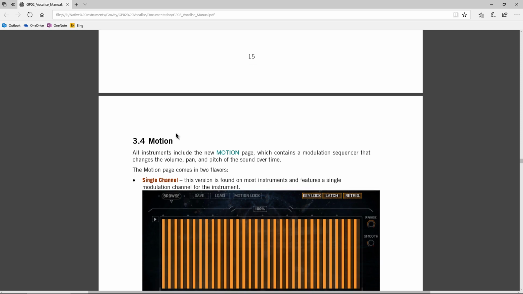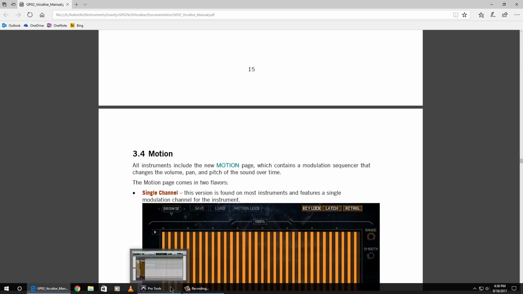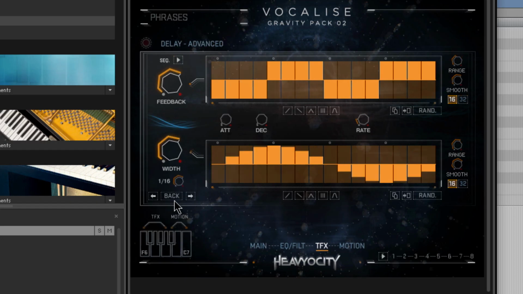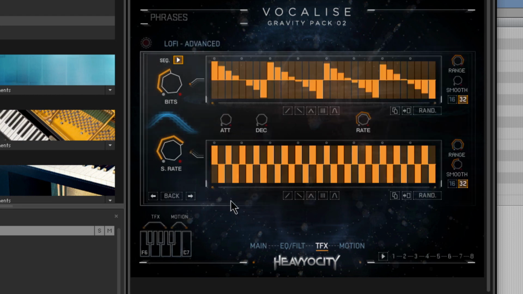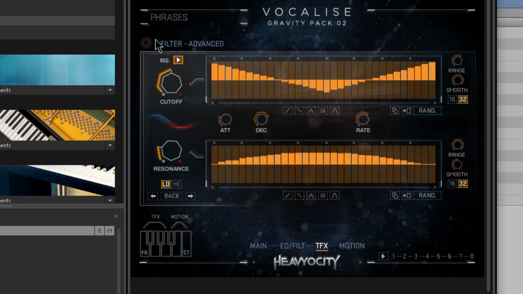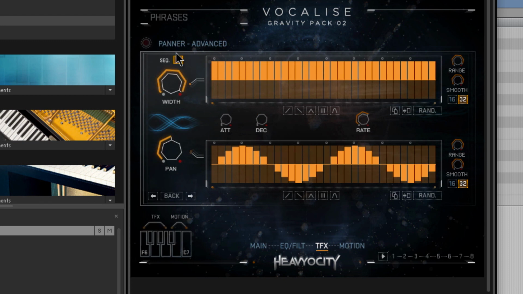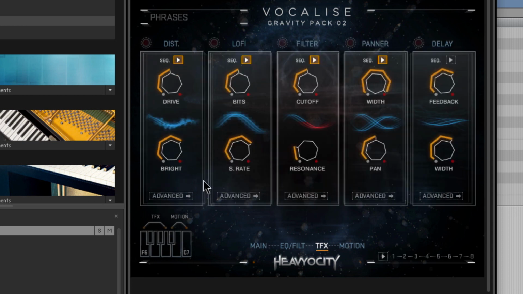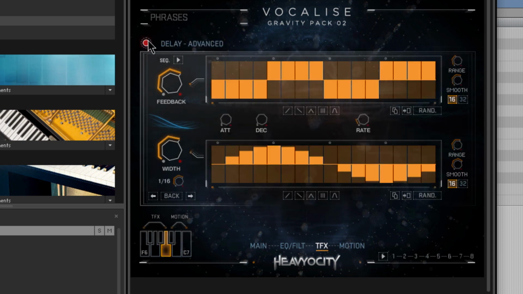Okay. So let's check that out. Kind of confusing, right? But we'll just take this step by step here. We can see the advanced buttons underneath all of these here. We can use the arrows to step through them. So here's filter, advanced, go forward, panner, advanced, delay, advanced. Turn that on, turn that off, hit the back button. We can turn that on here, go into advanced. You can see that's on here.